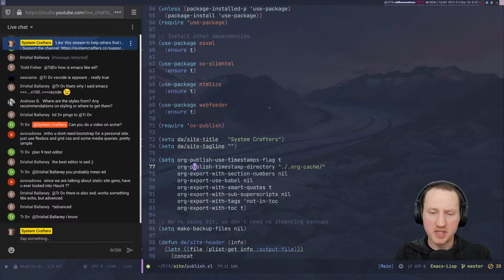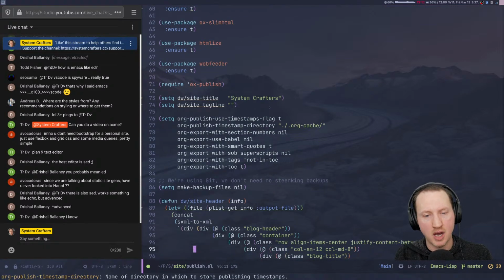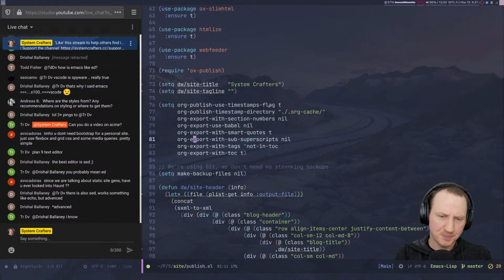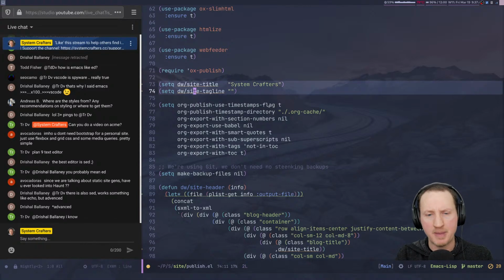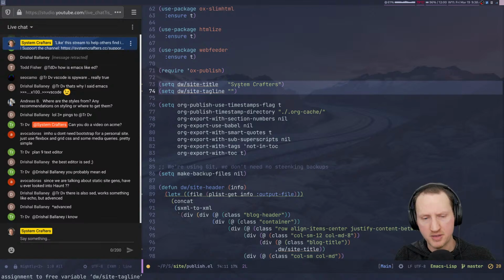So some of the stuff here is just basic configuration of org publish and org export. One thing that I do at the top is set variables for the title of the site and maybe the tagline for the site. I don't use a tagline here, but I do in some of the other pages that I have set up. And then there are some other variables that are interesting for the publishing process.